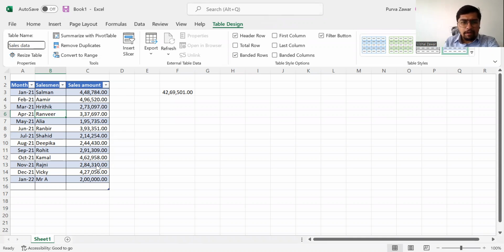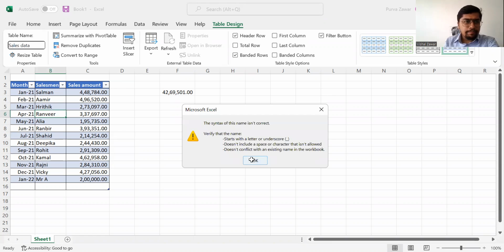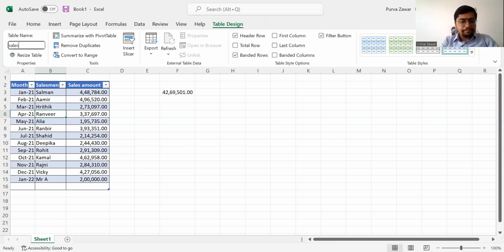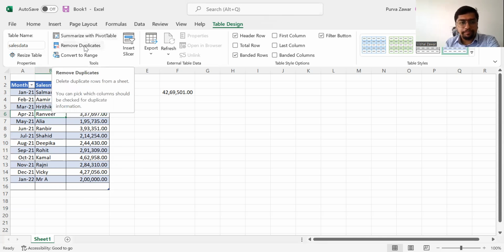Resize, we already did that by using the button at the arrow keys at the columns. So you can do this from here also. Then you can summarize this with the help of a pivot table. You can remove the duplicates.